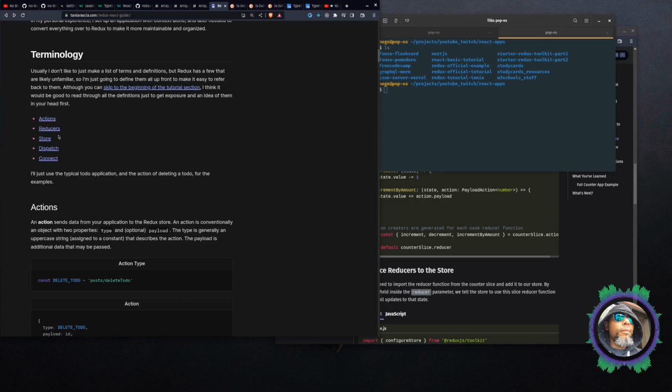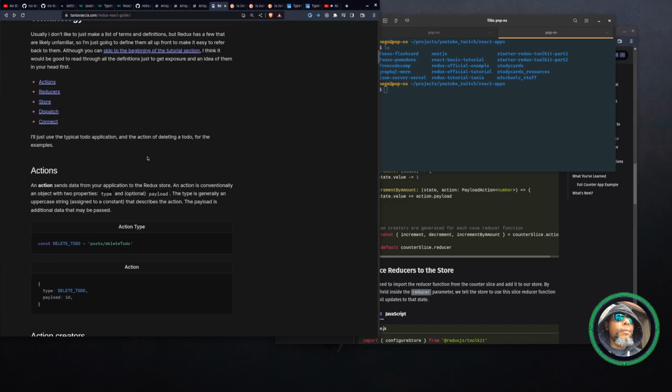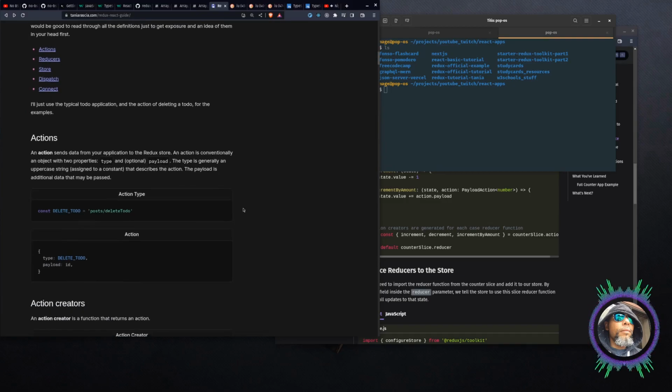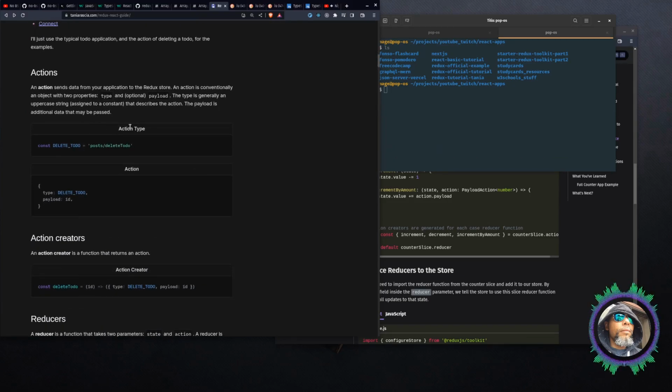Actions, reducers, store, dispatch, connect. I'll just use the typical to-do application and the action of deleting a to-do for the examples. Actions. An action sends data from the application to the Redux store. An action is conveniently an object with two properties: type and optional payload. Type is generally an uppercase string assigned to a constant that describes the action. The payload is additional data that may be passed.